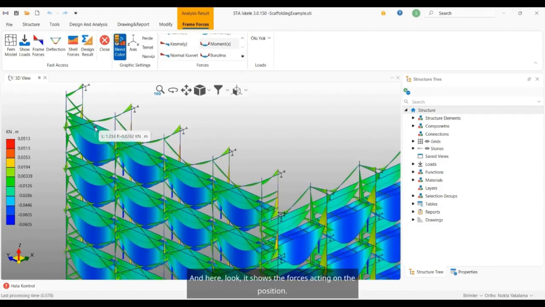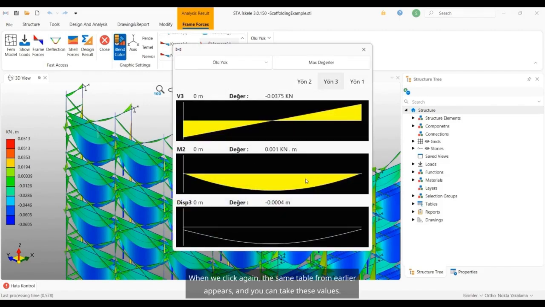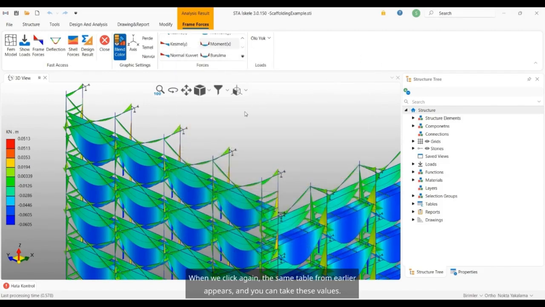And here, look, it shows the forces acting on the position. When we click again, the same table from earlier appears, and you can take these values. Here, you can already see a scale of these values.